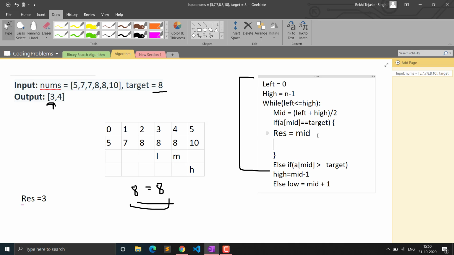Here we will set our high to mid minus 1, because we have to traverse to the left side. As I told you, if an element has occurred here, for finding the starting index we will traverse the left side. If here it was 7, that means this is the starting index, and we have saved the index. It will try to search for 8 but will not get it, so at last it will simply return the result. Otherwise, if here it was 8, we are searching for the starting occurrence of that element.